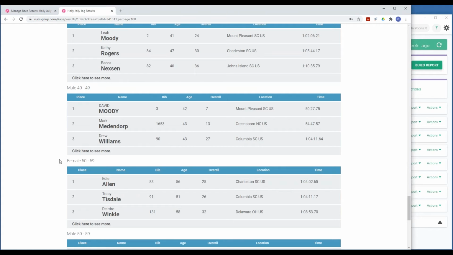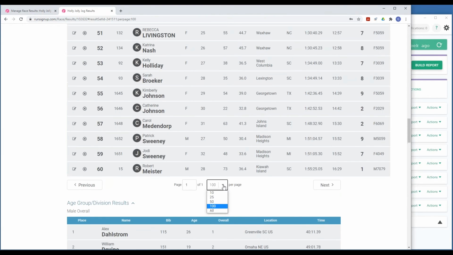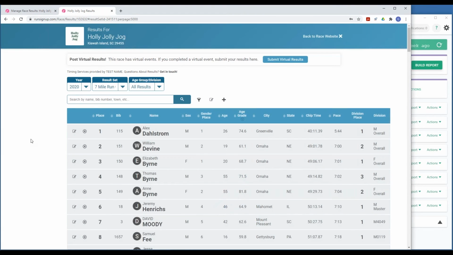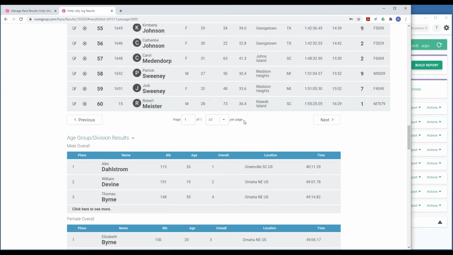Yeah, so if you want more than 100 at a time, you would just go to all. This event is enormous, jokingly. There's only, I think, 60 people in this specific event. But yeah, if you want to see everyone, you can see everyone there at the RunSignup level.